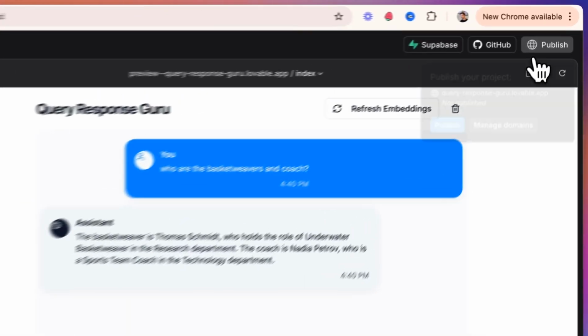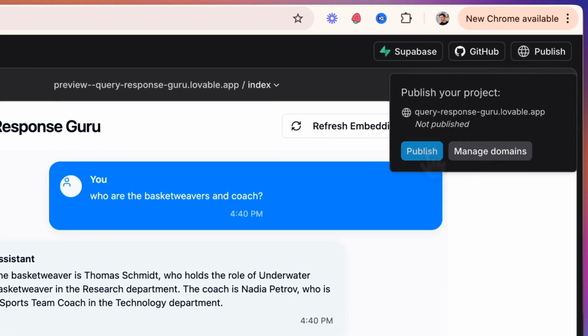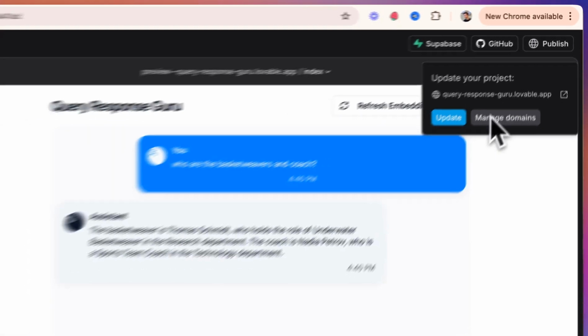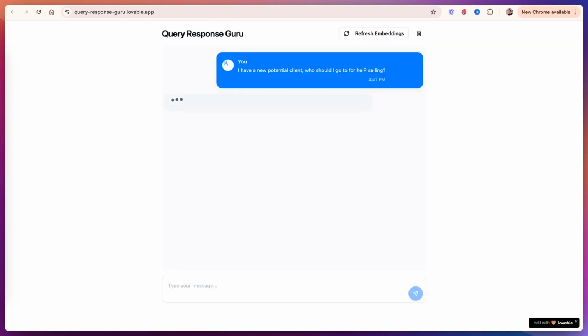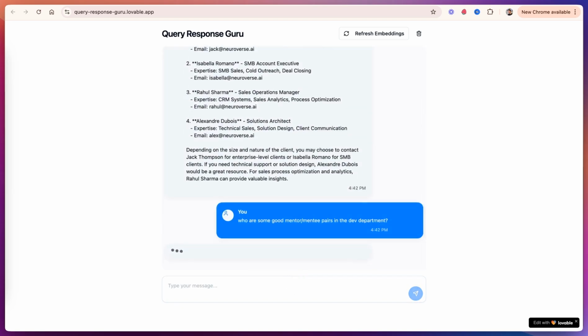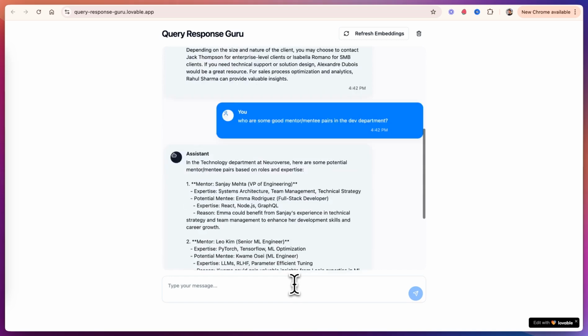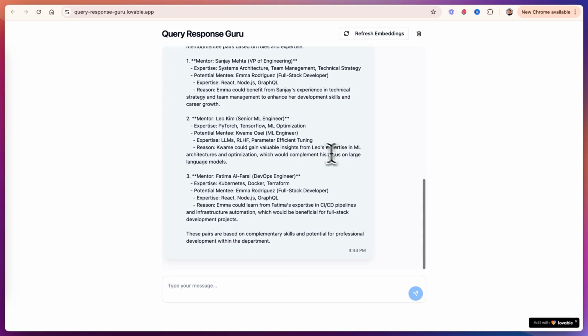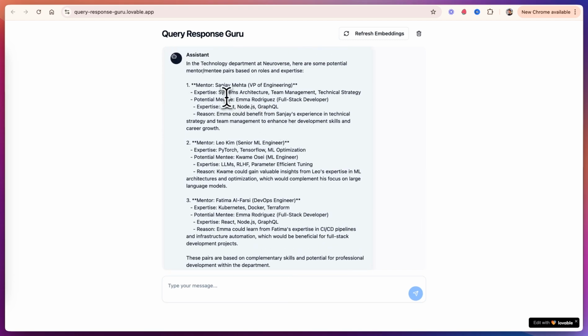So now if we want to be able to use this, we can publish it and check it out. Or even do some matching, like who are some good mentor mentee pairs in the dev part. So you can imagine how this could be useful for this use case or many others. So good luck. We're looking forward to seeing what you build.